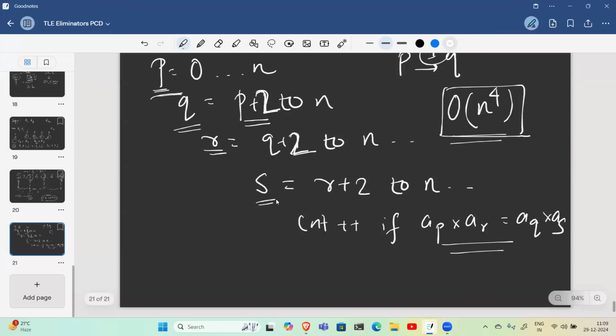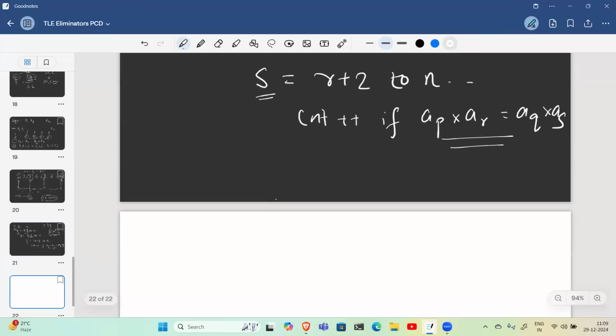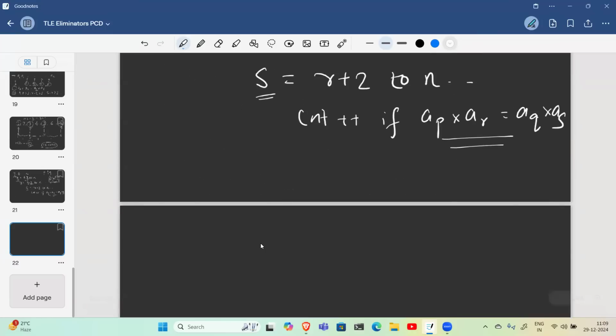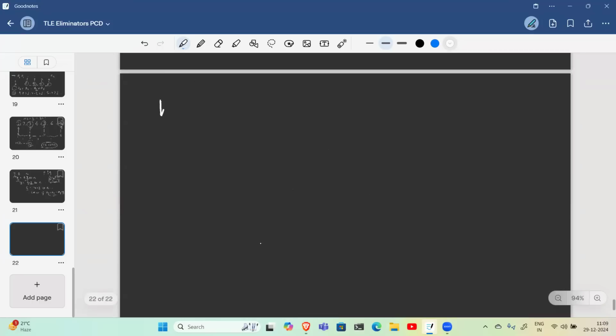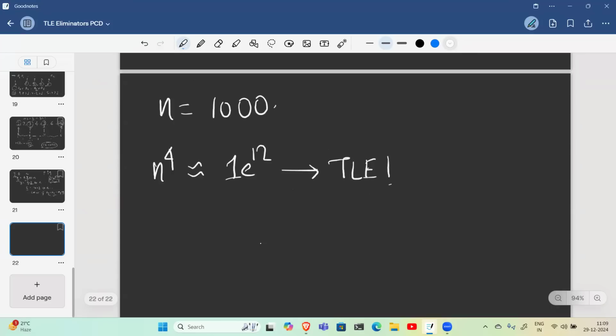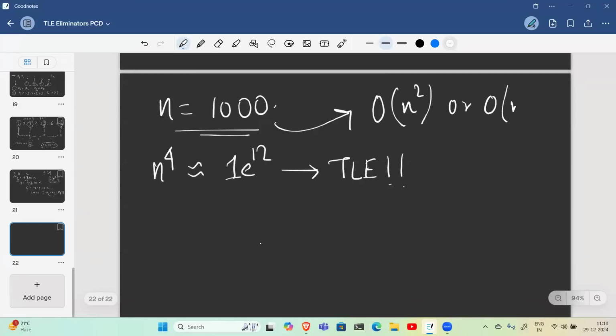Okay, but what is the value of n given? Sadly, the value of n is given as 1000. That means n to the power 4 would be of order 1e12, which will definitely not pass and will give TLE. Now you should understand that since the value of n is 1000, the optimal code you have to give is something of order n square or n square log n, right? Nothing worse than that would pass without a TLE.